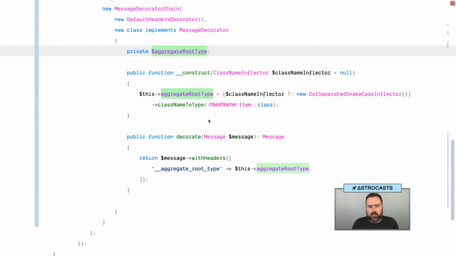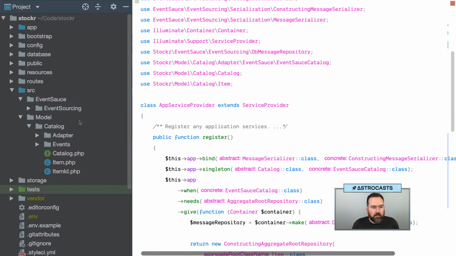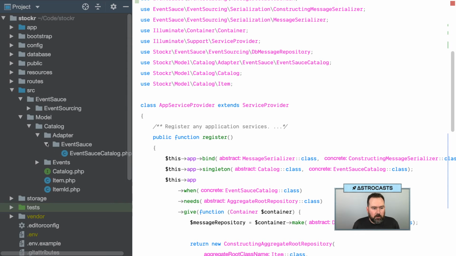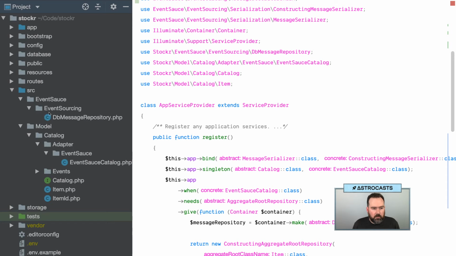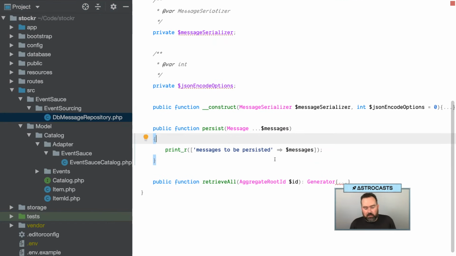Okay, so let's see where we're at. We need to be able to create EventSauce catalog. All right, so now that we have this, we actually want to persist these.